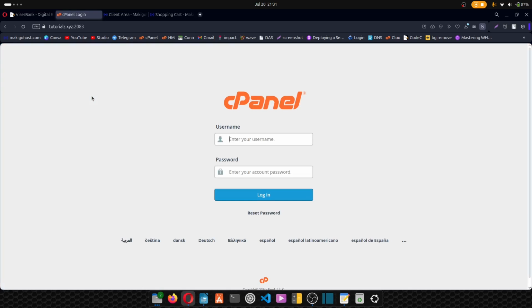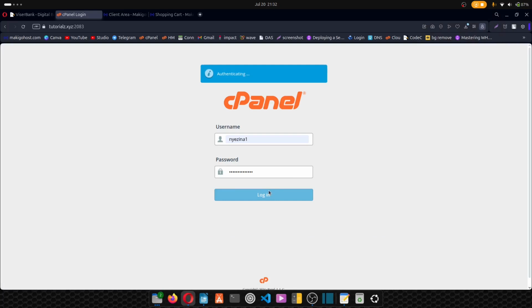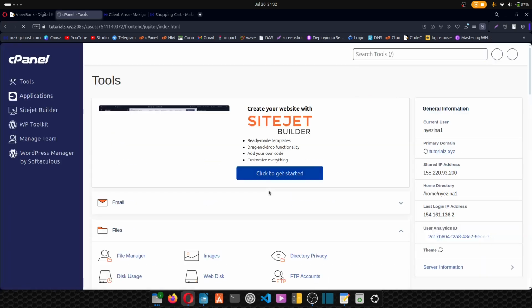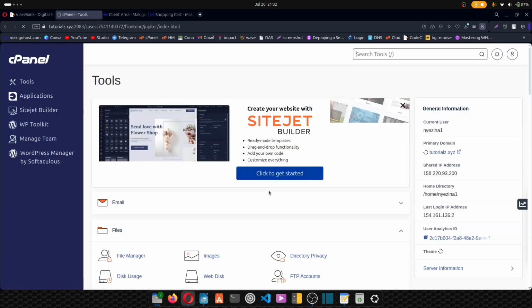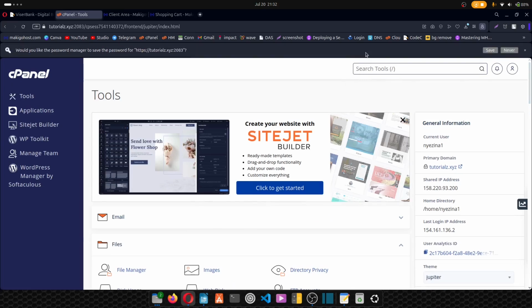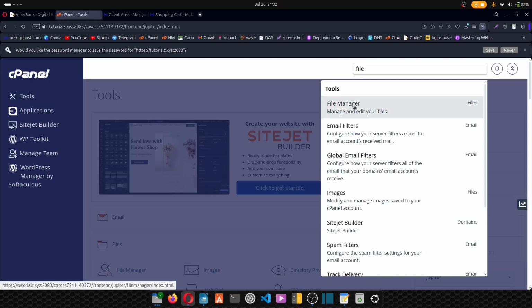Now enter your username. MakeUHost will send you these details. So just enter your username and then your password and click on login. We are taken to cPanel. This is cPanel, and this is where we'll be uploading our website files. Here inside the search box, type File Manager. Click on File Manager.